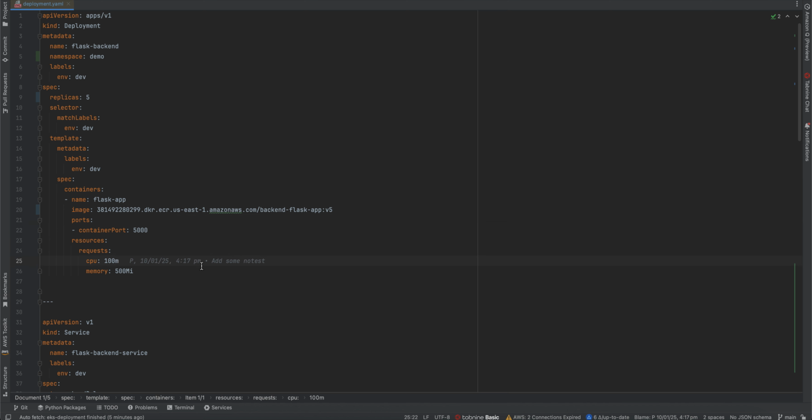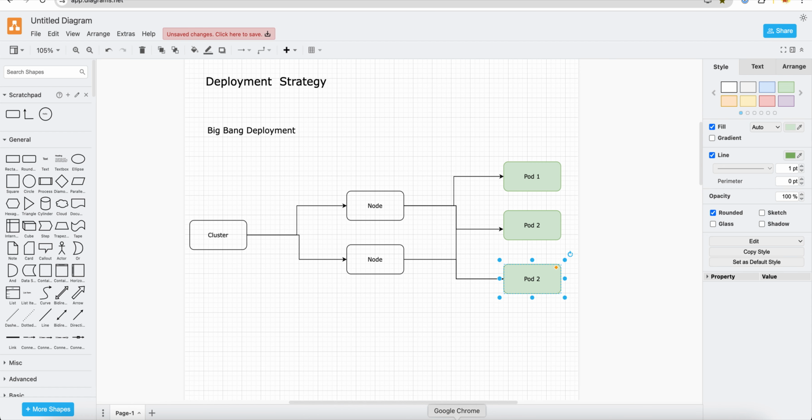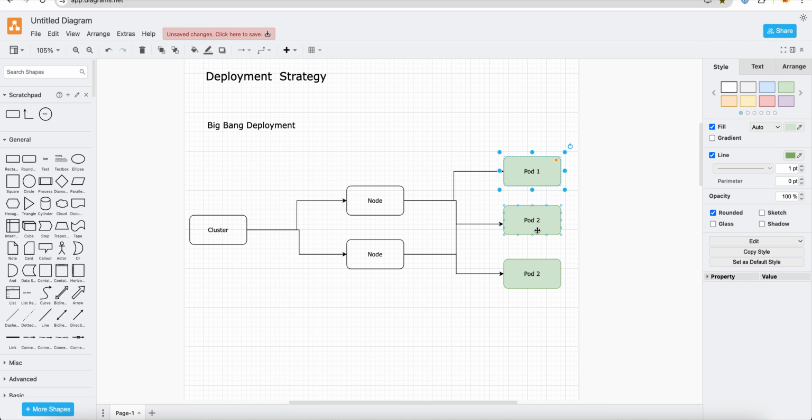But there is also one more drawback of this deployment. If my updated version fails, if it does not run in my latest environment, then my application will go down at that time, because the pods of the latest version will show an error or be in a creating or pending state, and because of that I am facing downtime. So that is also one of the major drawbacks of this deployment. This is all about the Big Bang deployment.